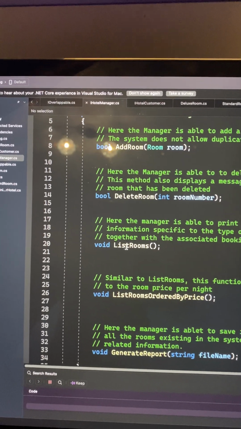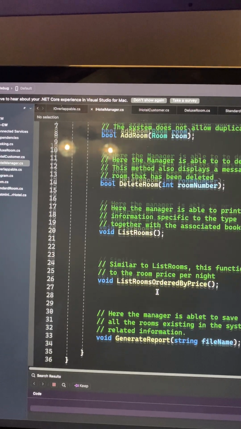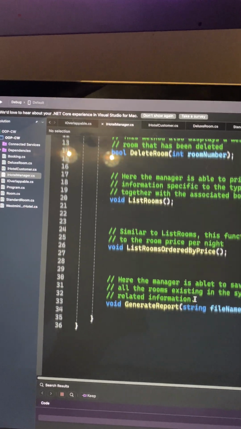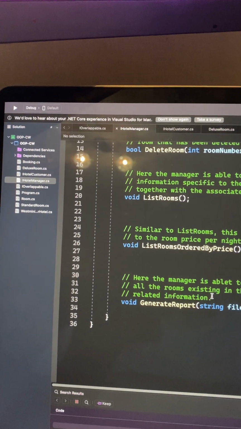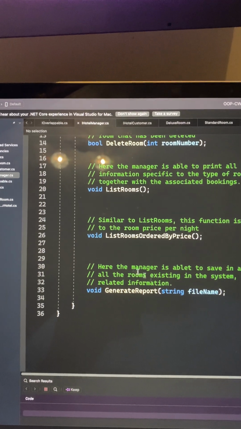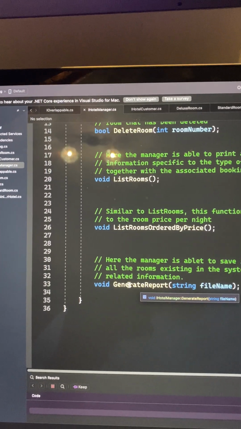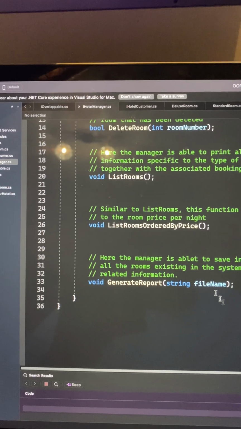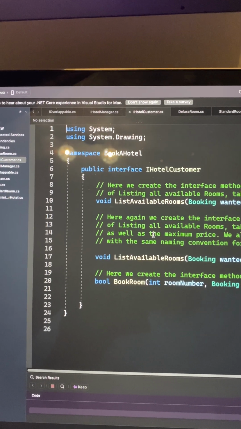The next method we have here is list rooms. This is the ability to list rooms by order of the price, which is also another function of the managerial UI of the application. And you have generate report, which allows the quote unquote manager to generate a report really quick.